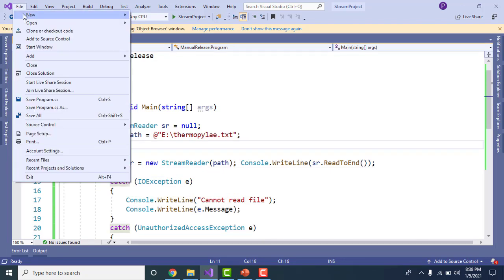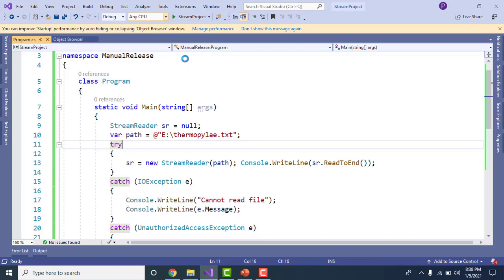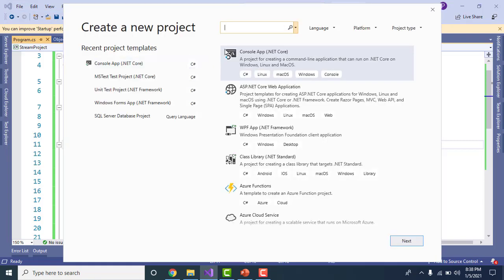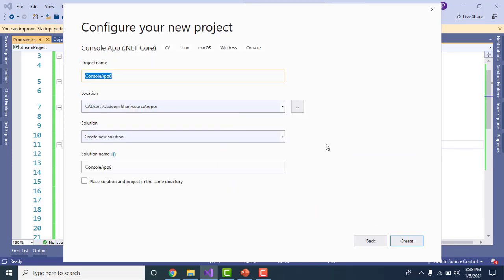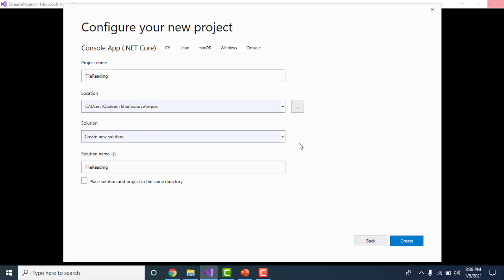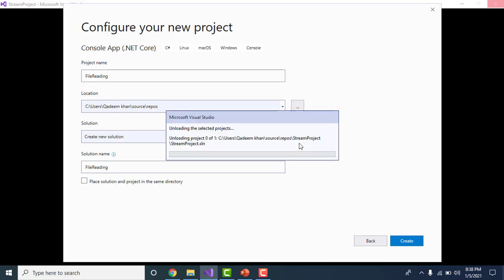For example, click on File, then click on New Project. When you click on File and New Project, you will be asked to create a new file or new project here. My new project is Console Application 8. I can rename it, for example, to file reading. So file reading is my project here. Click the Create button, so that the file will be created here and the new project will be created for you.